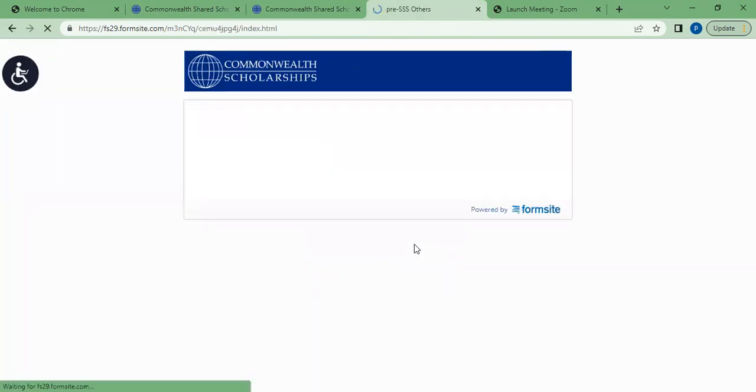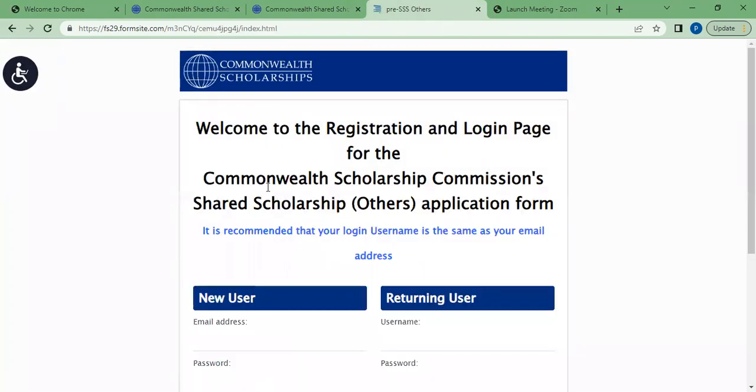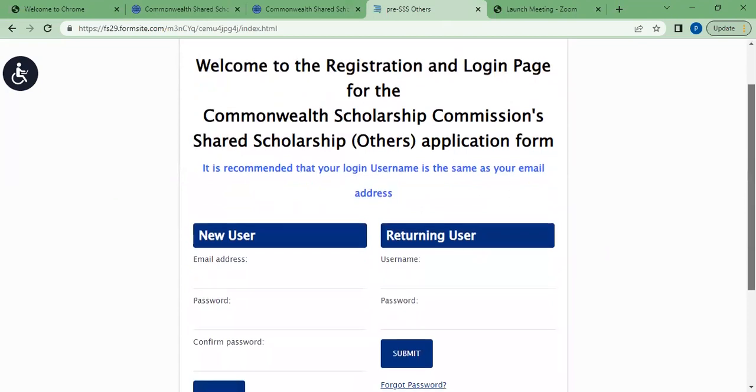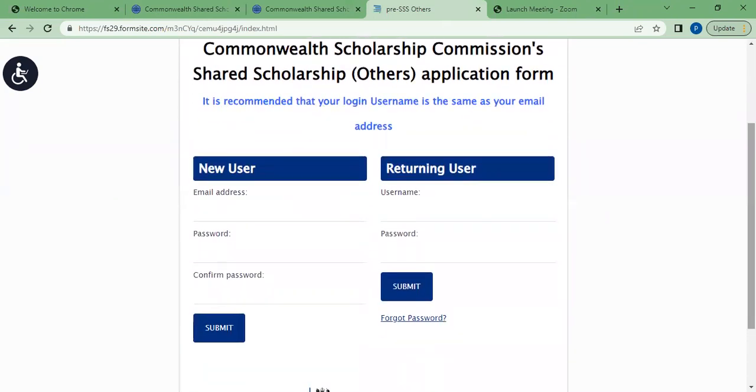Then continue. So if you are a new user, it wants you to create an email. If you're a returning user, it wants you to just input your details. So in case you're working on the application, you can always come back to it, or you don't have to do it in one stretch. So let me just say I'm a new user. So test application at gmail.com.